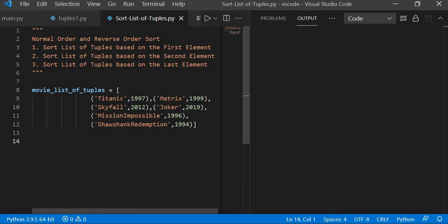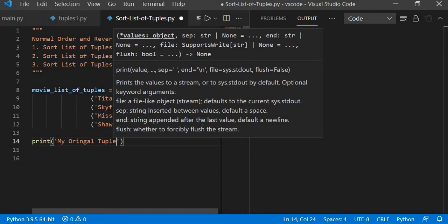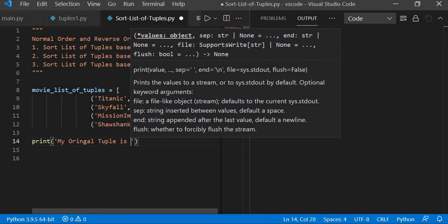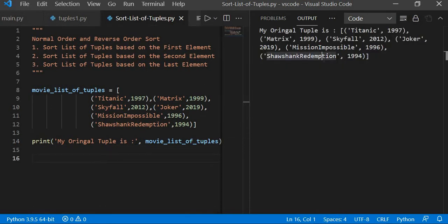Okay, so let's start. This is my tuple. So what is my original tuple is, and I will print it simply. Then I'll execute this now. So this is my tuple wherein I have the movies followed by the year of release.